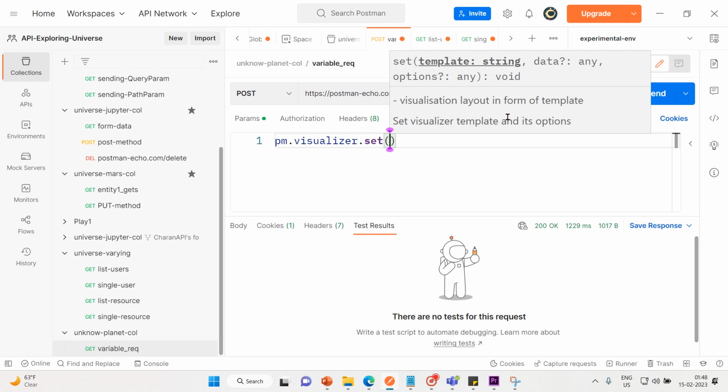The pm.visualizer.set method will apply your visualizer code to the data and present it in the Visualize tab when the request runs. When adding visualizer code, the pm.visualizer.set method accepts a Handlebars template string as its first parameter. The second parameter is the data you want to use the template to display. Once we give it, it should show a template.